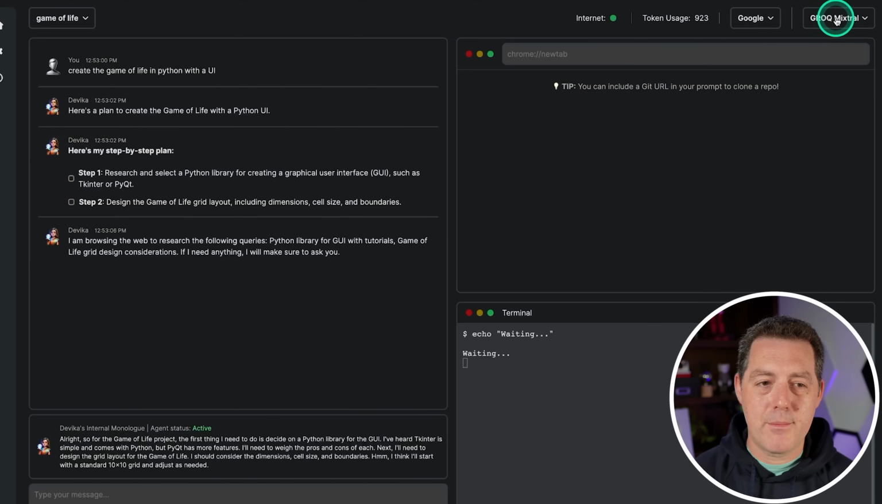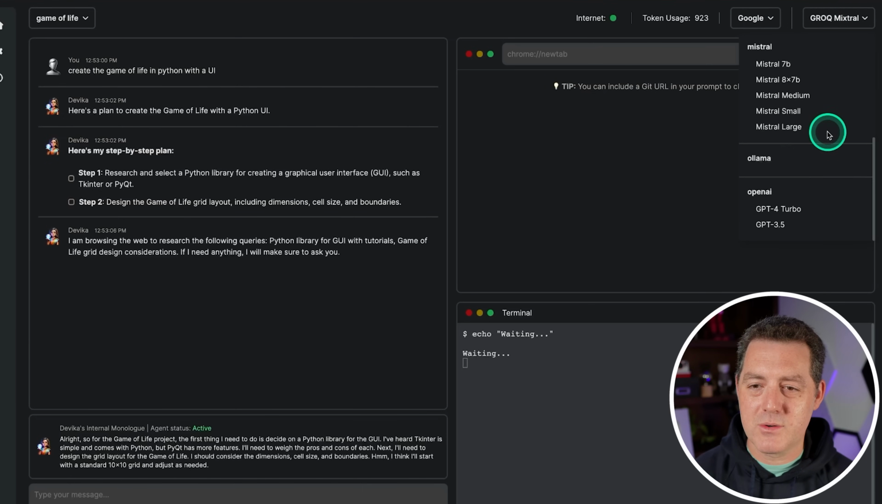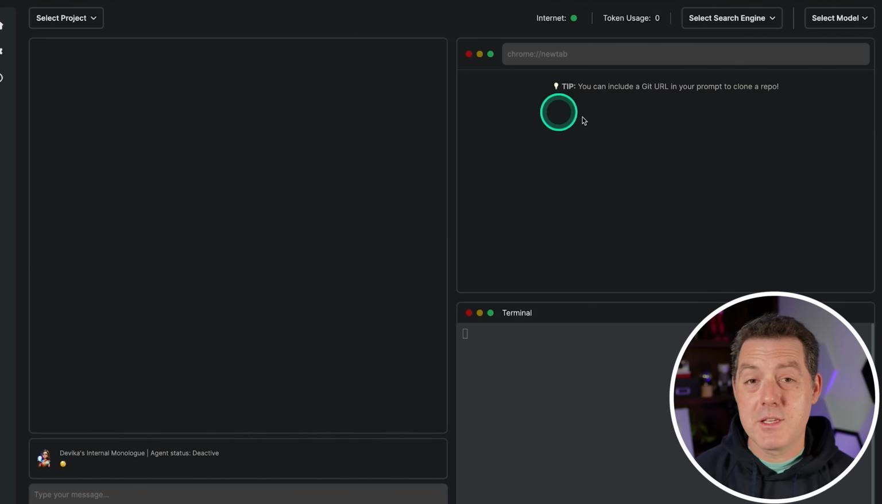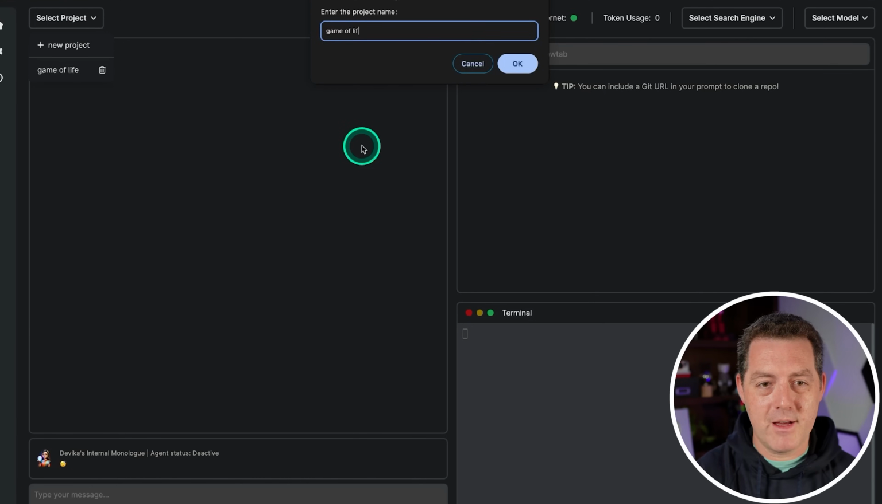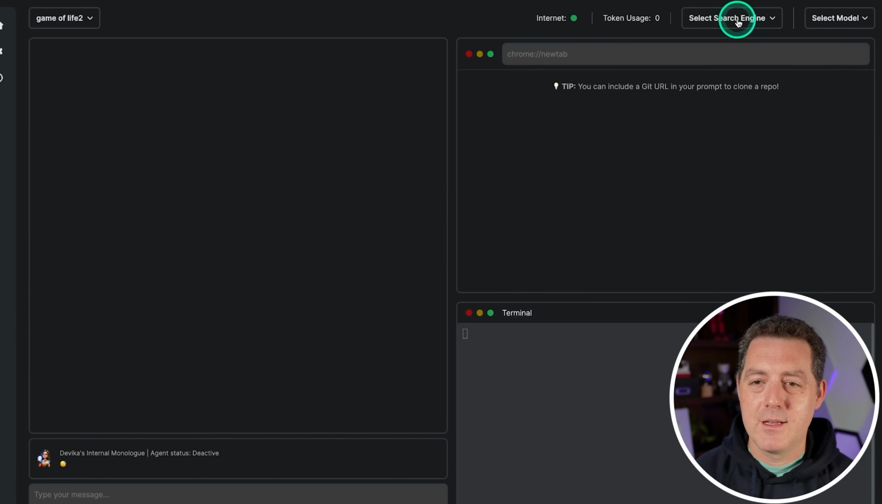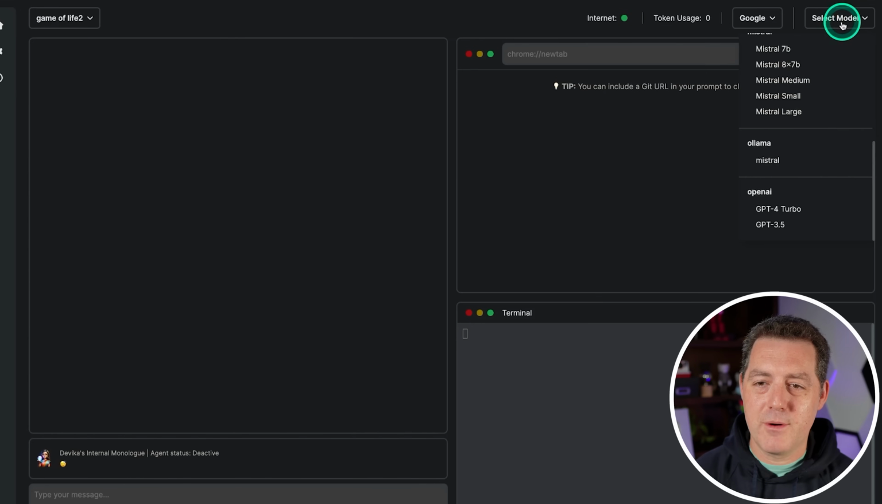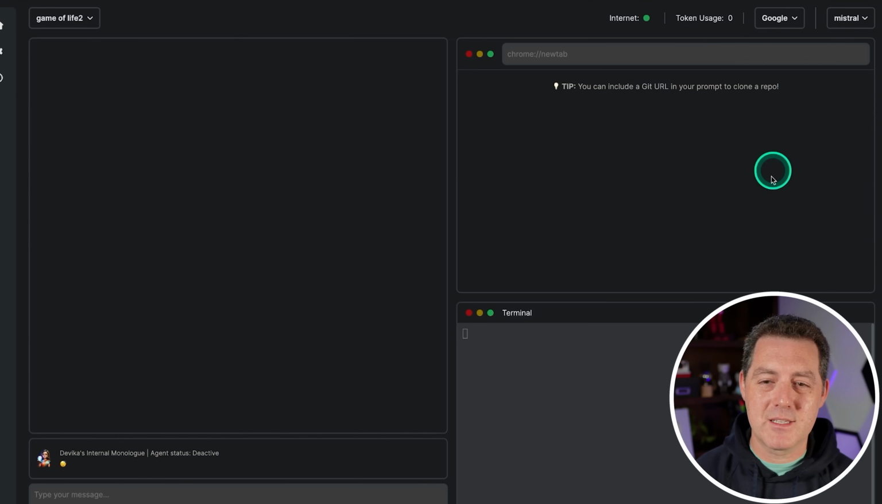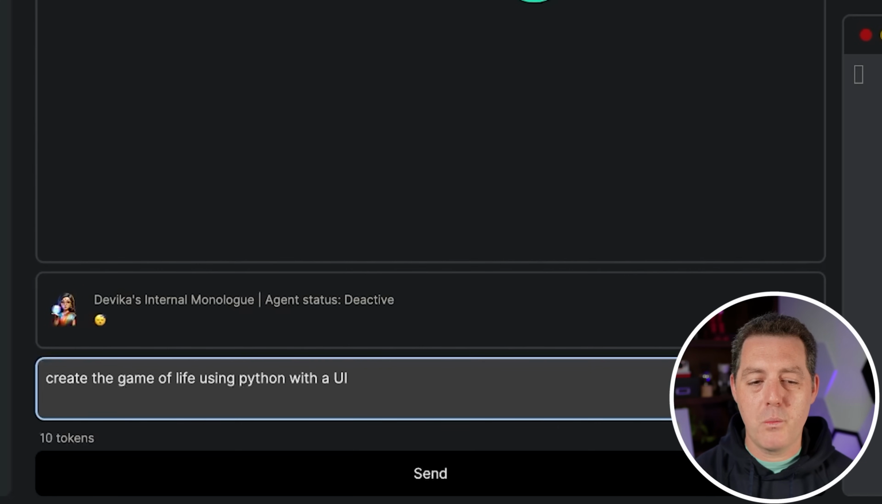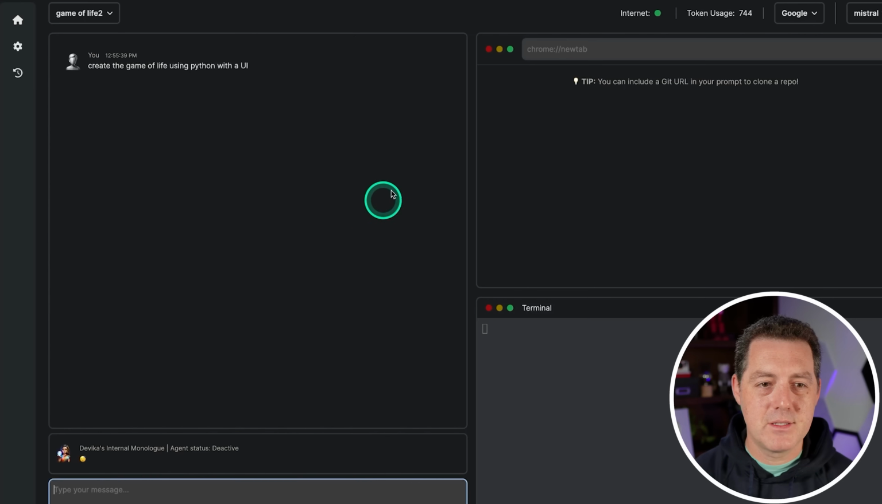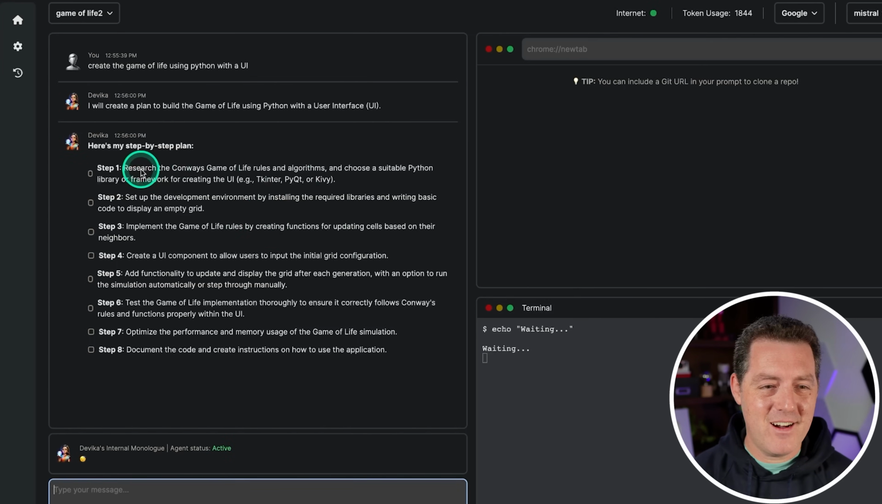Then up in the top right, I'm gonna click the model dropdown. We're gonna scroll down. I'm gonna select Ollama. So I had to refresh the page. I'm gonna select a project, new project, Game of Life 2. Hit okay, search engine, Google, select a model. Now we see Mistral is available under the Ollama tab. So let's select that. And I'm gonna type, create the Game of Life using Python with a UI, and then hit enter. And so this should be running completely locally now. Yep, and there it is. Awesome. So this is completely local.